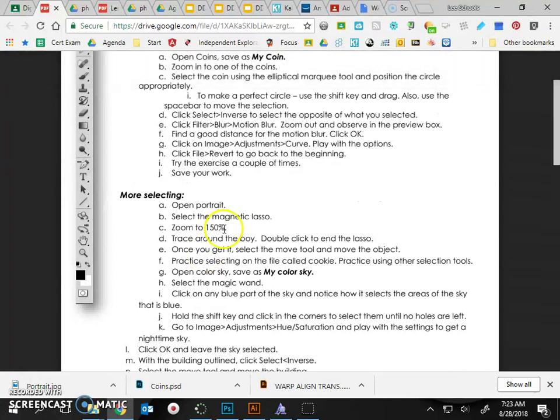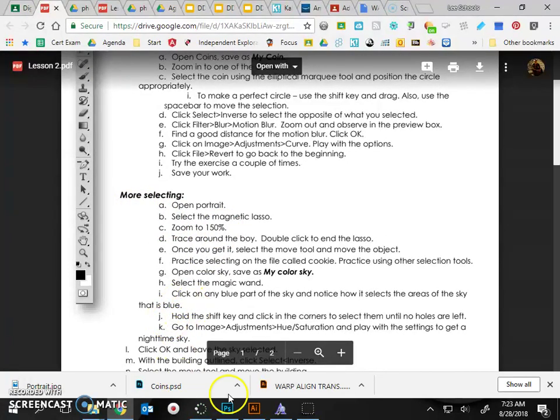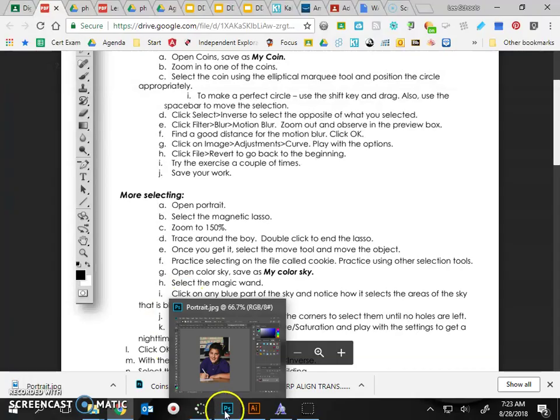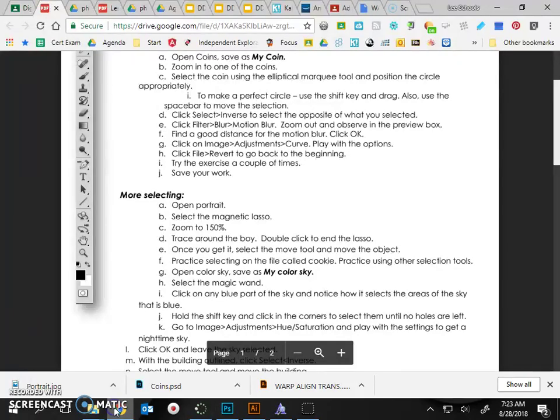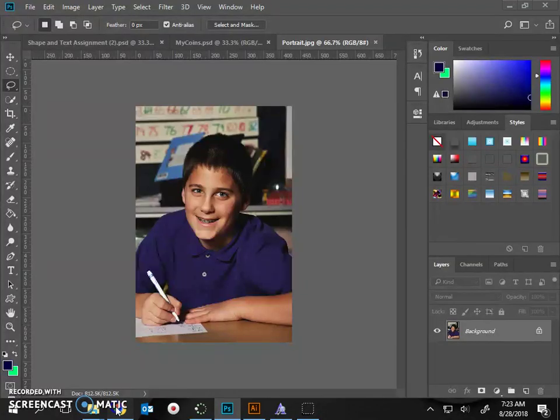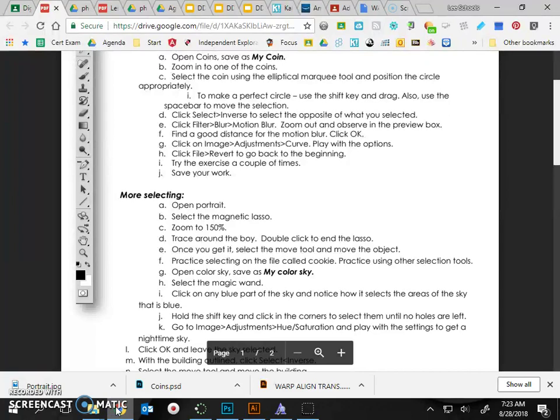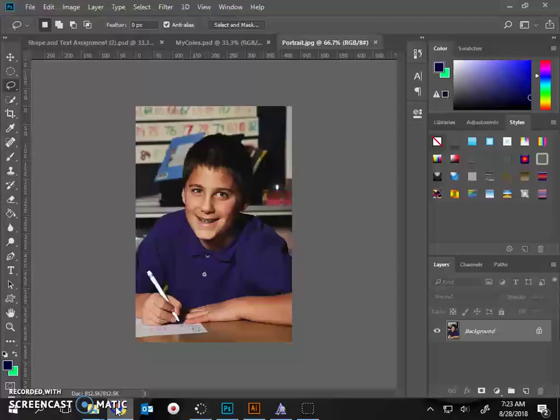Alright, so we're going to use what's called the magnetic lasso. And the lasso selection tools are nice because you can kind of freehand create a selection. And I believe we're going to do something with this kid's head. Select the magnetic lasso, trace around the boy. Oh, we're tracing around the whole boy. But you can just trace around his head.